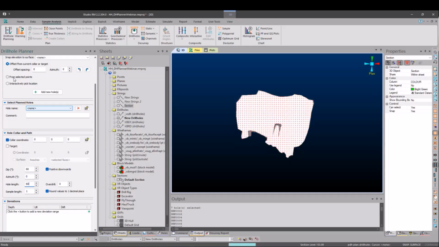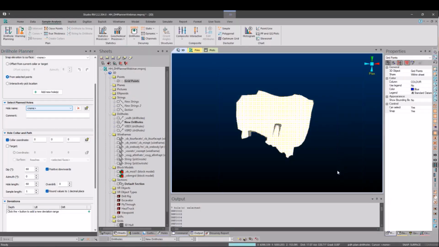In this case, we're going to do from selected points, and with the collar coordinate ticked on, I'm going to take this interactive collar location selector. I'm going to select my points first, and then I'm going to tick on this collar selector. What that's going to do is tell the drill hole planner that I want drill holes to come from each and every one of these points. I'm going to hit add new holes, and it's going to go nuts.